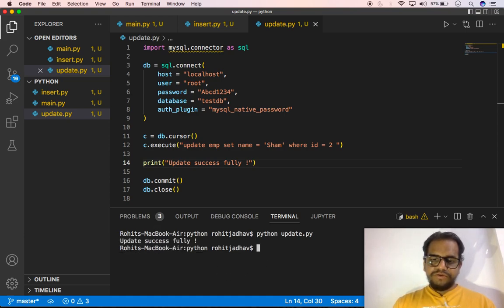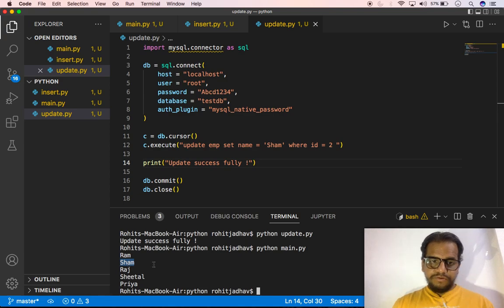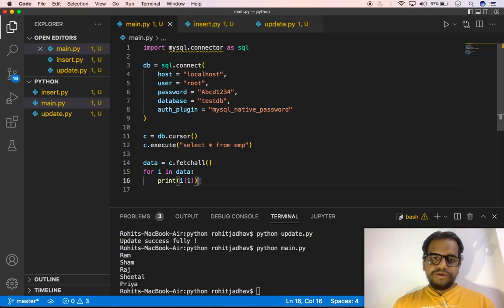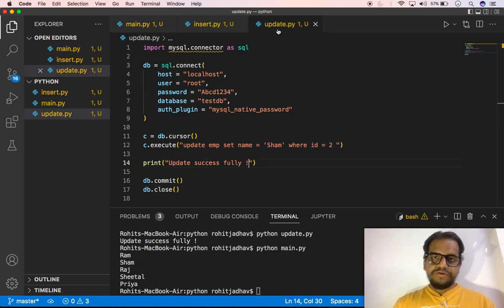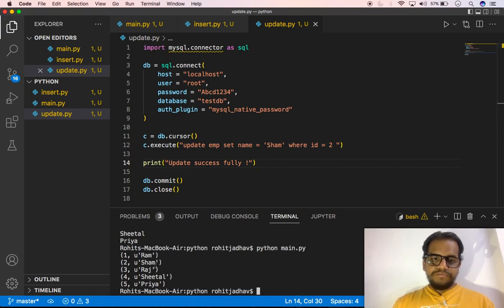So we can check this one using python main.py and check, yeah, Sham is here. Okay, Sham is here. So we can remove this one so it's better understanding for us, like this, and we can check again, yeah, 2 is Sham. So this is the way to update.